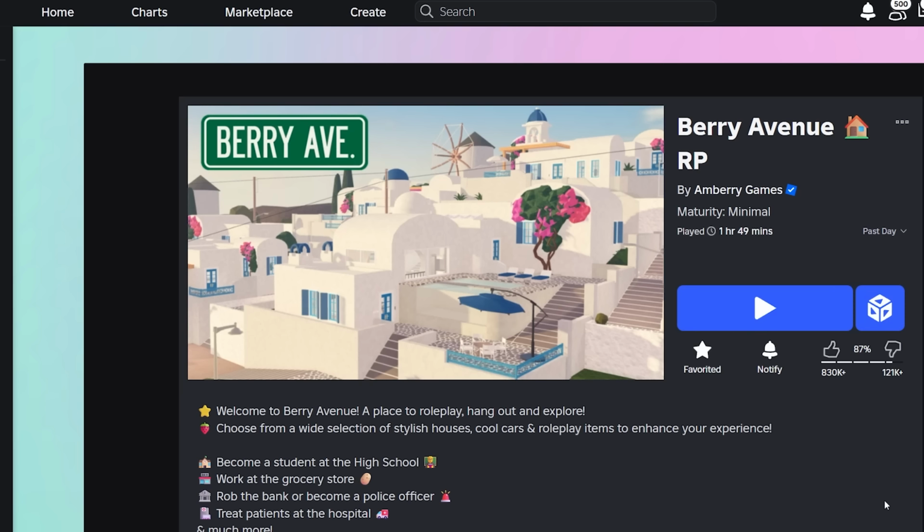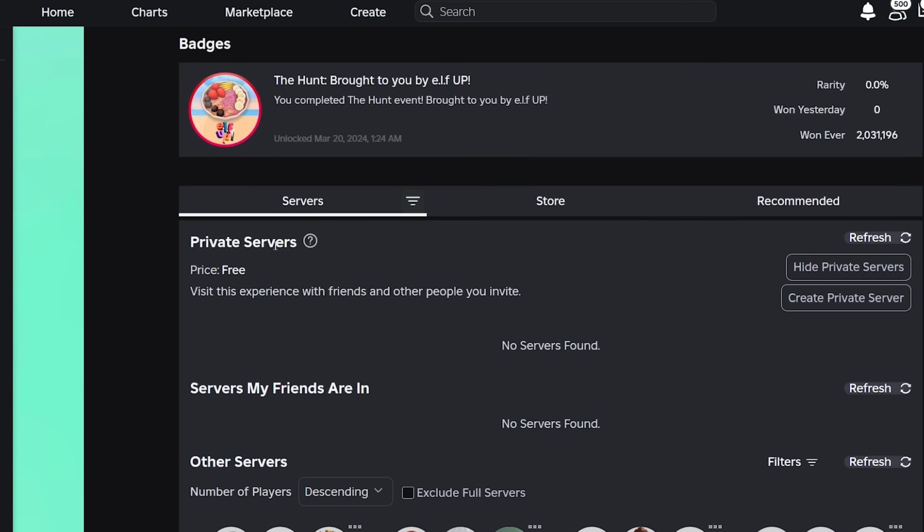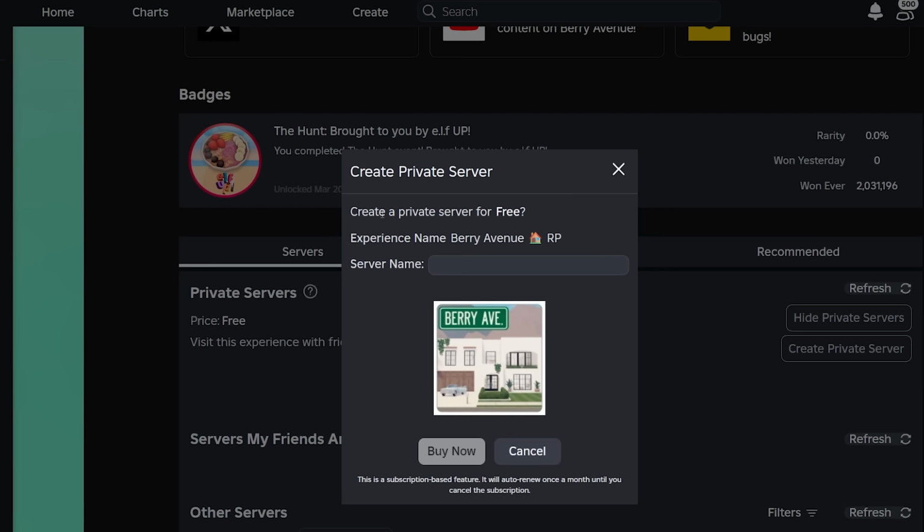Okay, so here I am on the Roblox website. I am currently on the Berry Avenue homepage just before you click play. And if you guys scroll down here, you will see that this is where you can see all the private servers. And it says price free, so do not worry about paying for it. The way to get to a private server is just to click create a private server. And it even says create a private server for free, so you don't have to pay anything, don't worry. And you can even make your own server name.